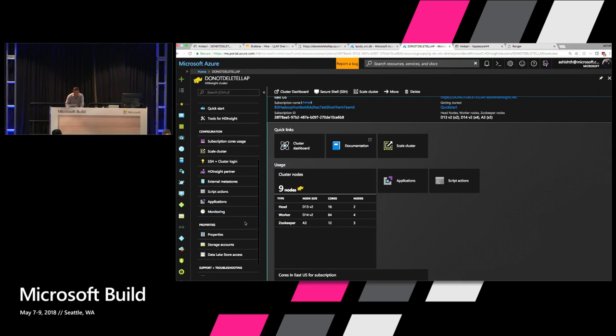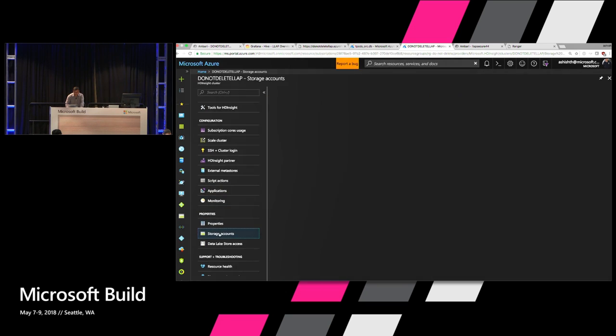Now this cluster, I actually use Azure Blob Storage. So you can see there are a couple of storage accounts associated with this cluster.